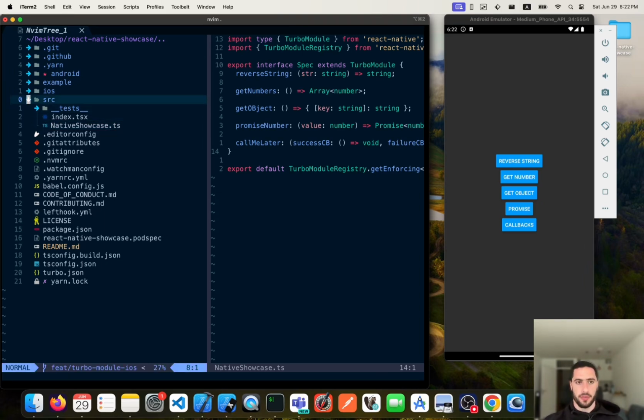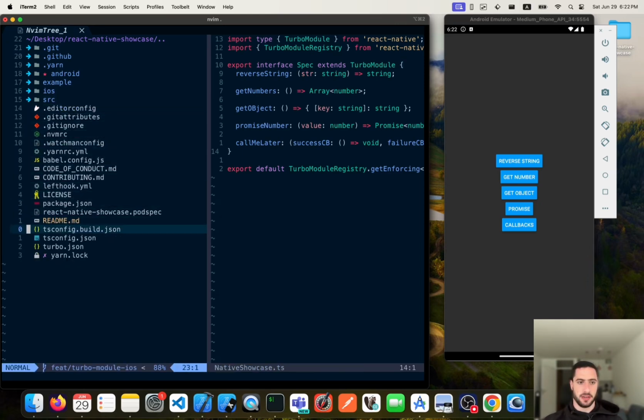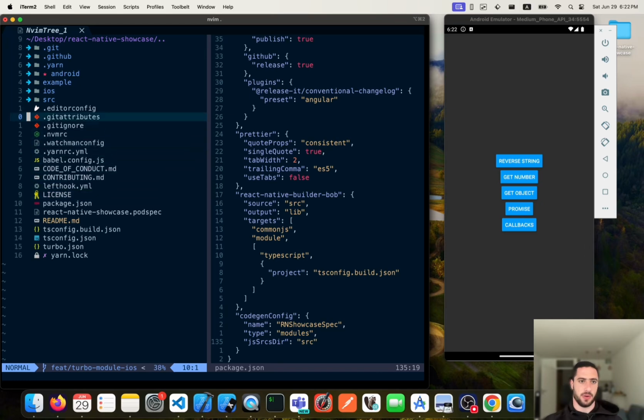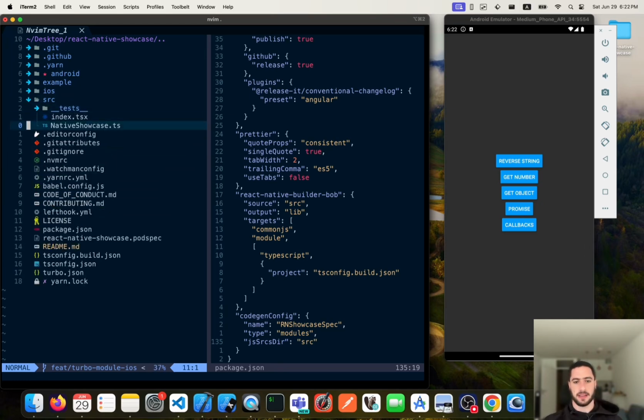And one more thing: when you install this package, how does React Native know that it needs to generate code? How does it know in which directory your specification is? If you go to the package.json, there is a codegen section, and in here it says jsSrcsDir, source, and that's where we are defining our specification. So it's important that you keep these in sync. Here it's source, then the specification has to be in source.